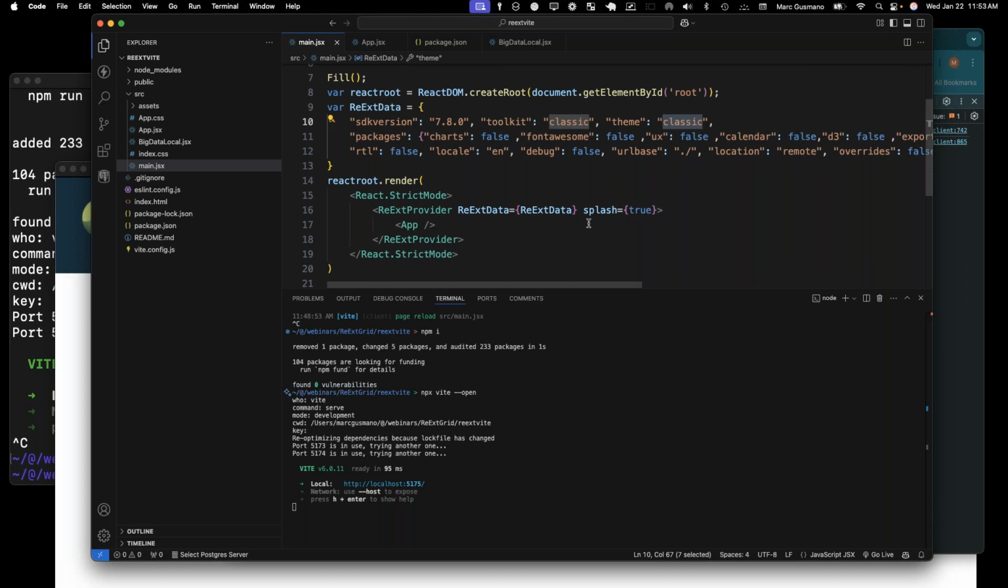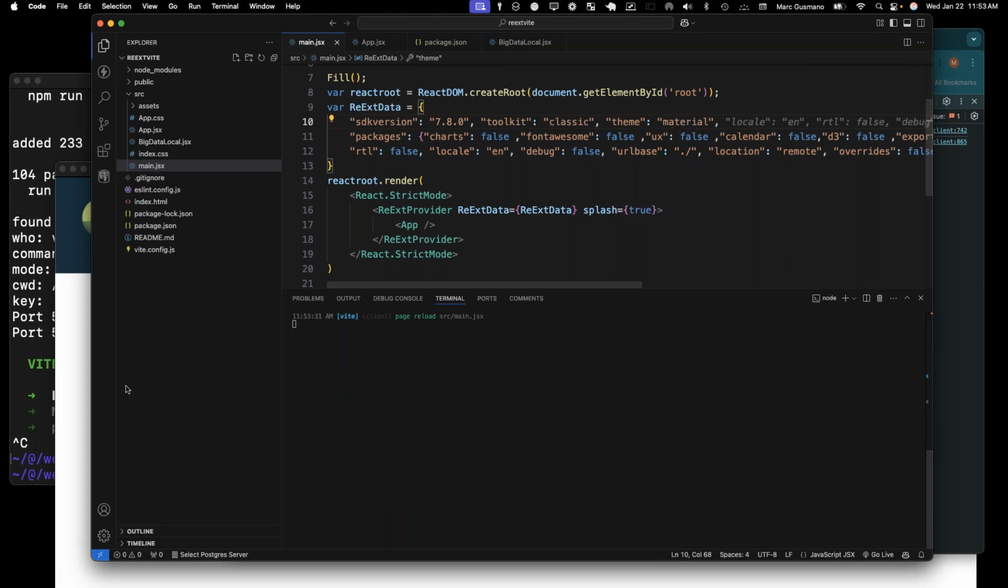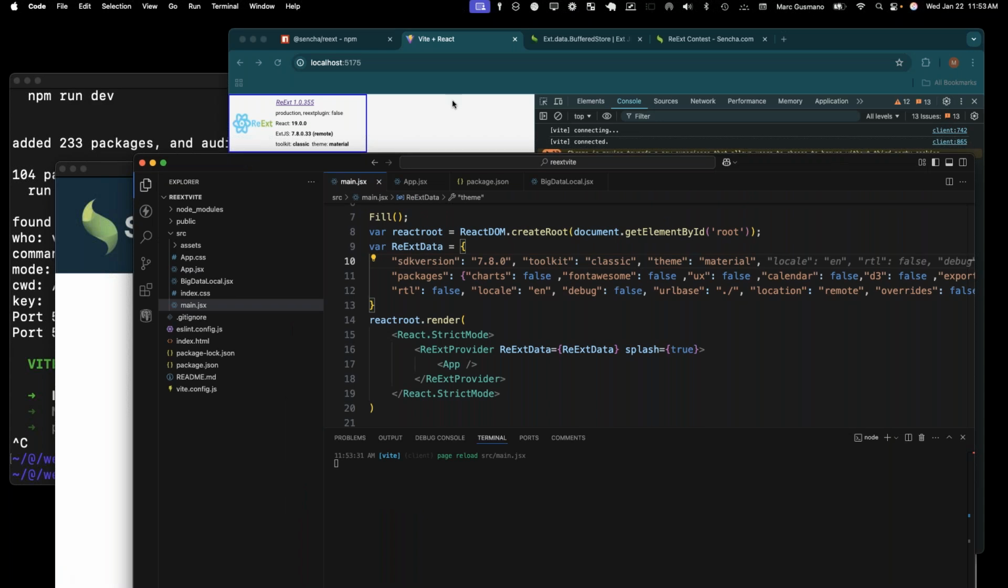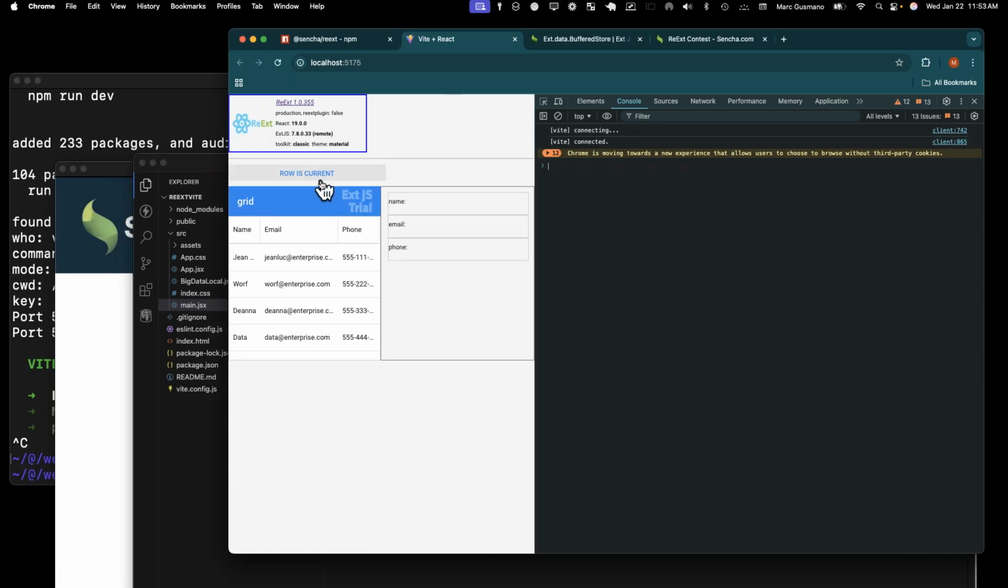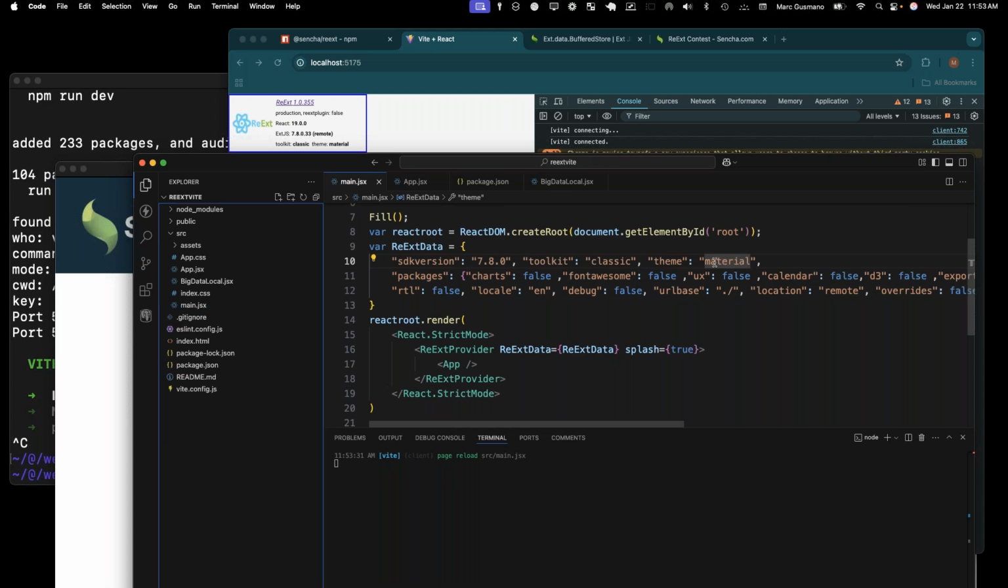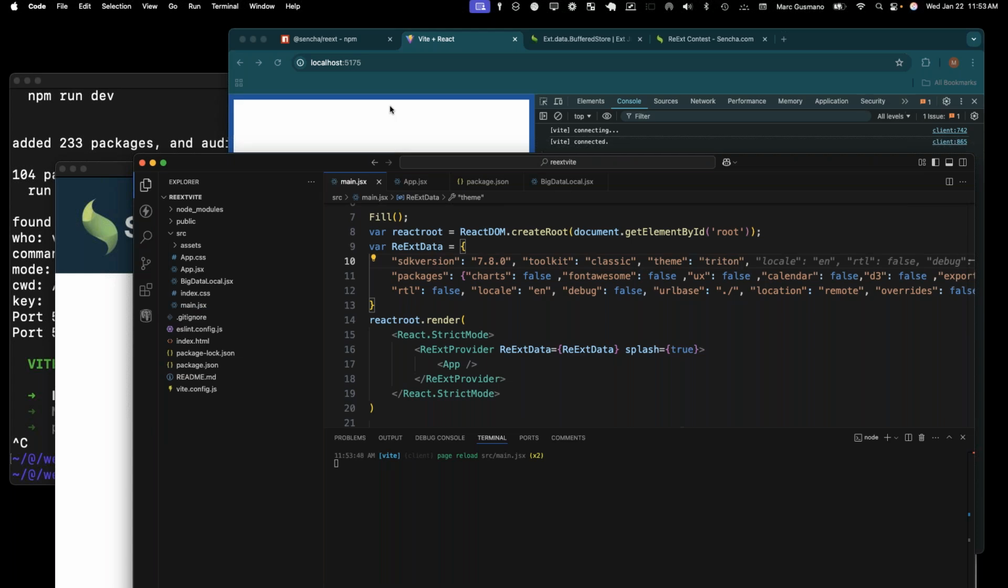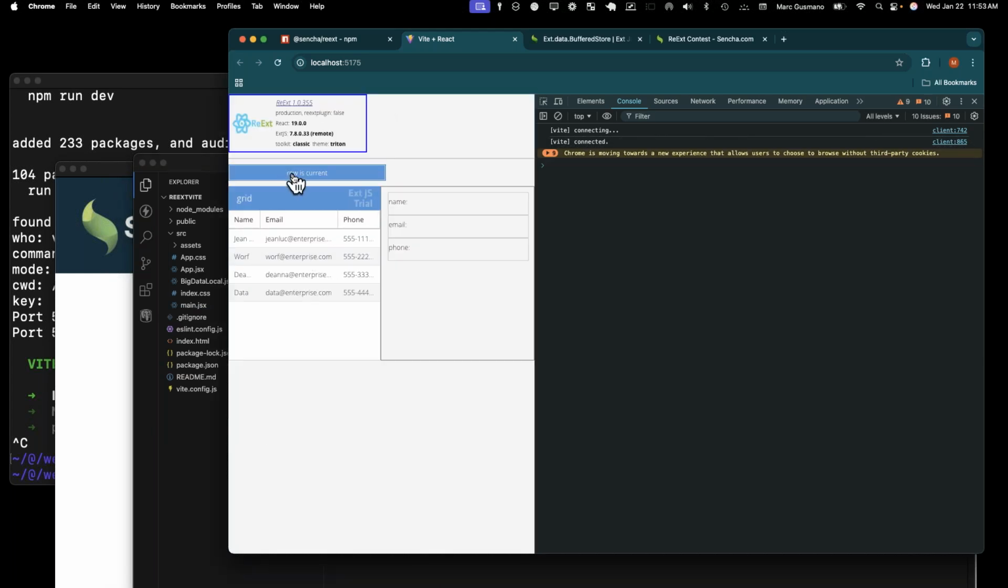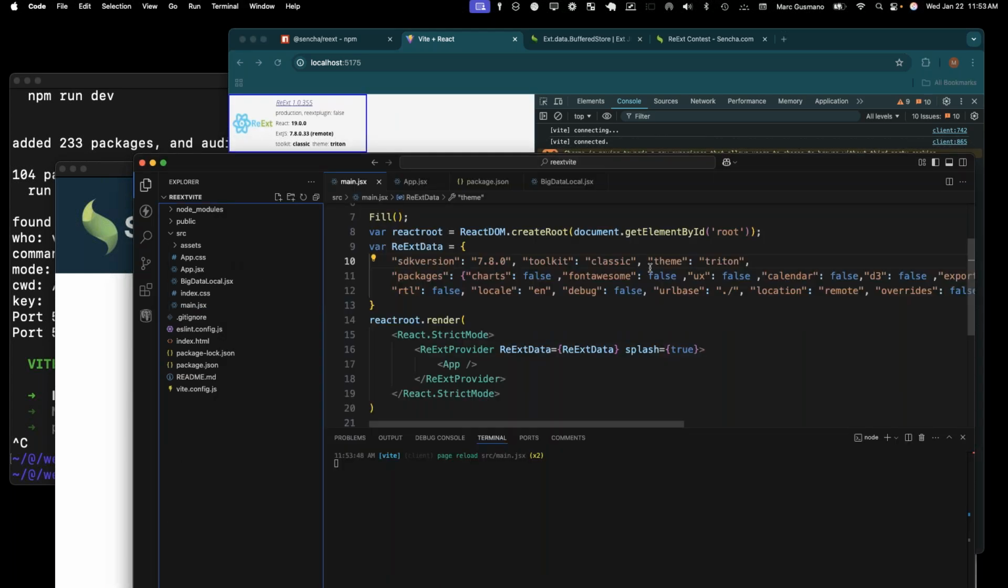If I wanted to change that, let's say to the material theme, I made that change and voila. Now I'm using the material theme. Now things are a lot bigger by default, and there's a different sort of UI to it. Let me try Triton. I'm going off memory here. Yeah, so there's the Triton theme. So the answer to the question is that we do have a theme property that you can set.